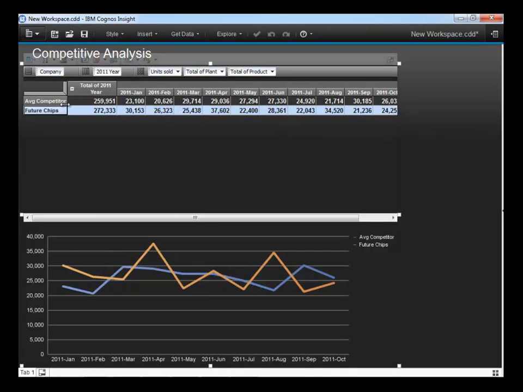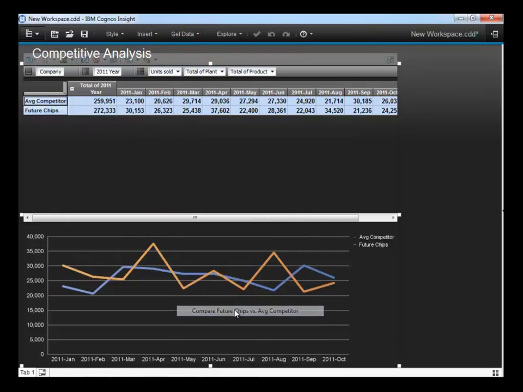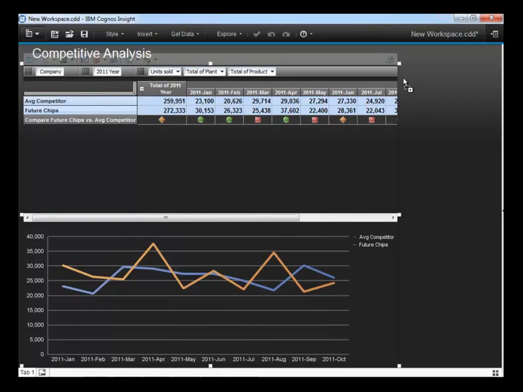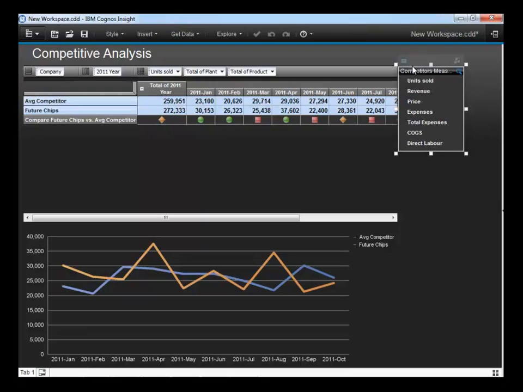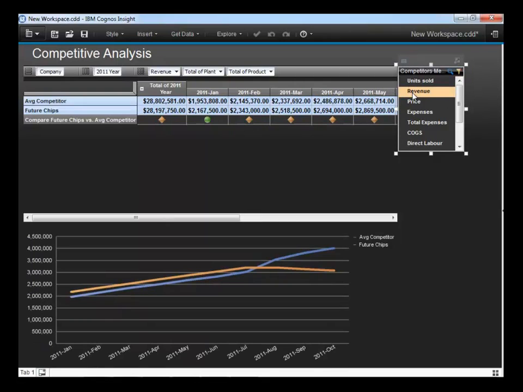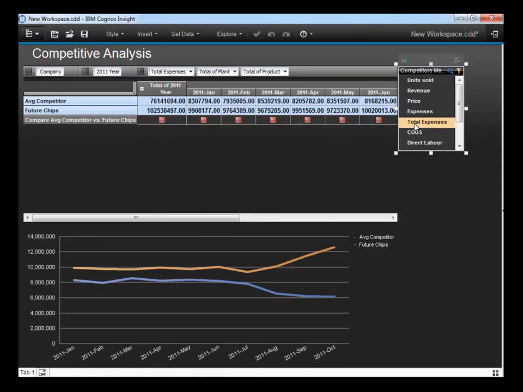Now I want to compare my company's performance with that of my competitors, so I can start exploring my data. I'll create a calculation. In this case, I'll create a traffic light which helps me visualize my month-over-month comparison against my competitors. I then pull over a dimension from my widget onto the canvas, and this creates an explore point. Clicking on its members will result in getting reflected information in my chart and grid. By using the Explore point, we notice that our expenses are higher than our competitors, and the traffic light highlights this when we filter on expenses.